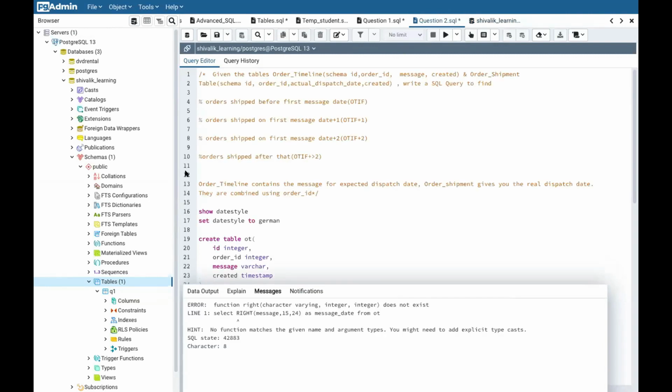So over here, let's understand the question. This was our second question. Given the tables, order timeline and order shipment table, write a SQL query to find orders shipped before first message date, orders shipped on first message date plus one, orders shipped on first message date plus two. And the last one is orders shipped after that.